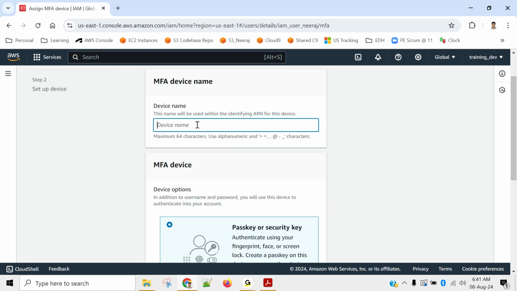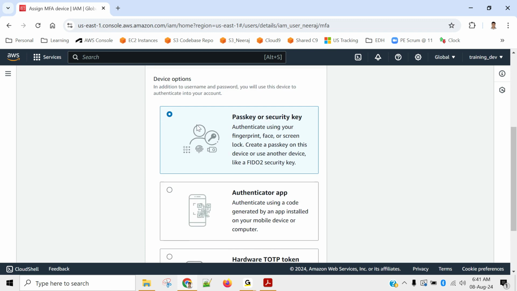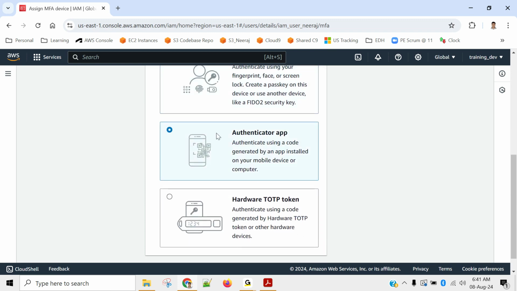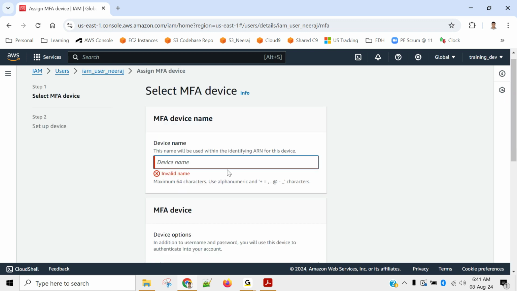You can provide some device name, that's completely up to you. You can say anything, my phone, something like that. And then we will go with this one, authenticator app. Okay, click on next. Okay, device name.